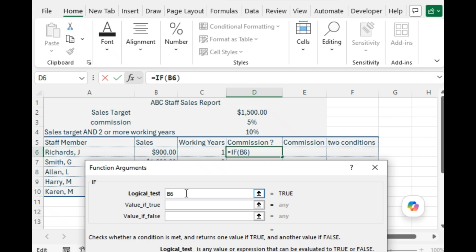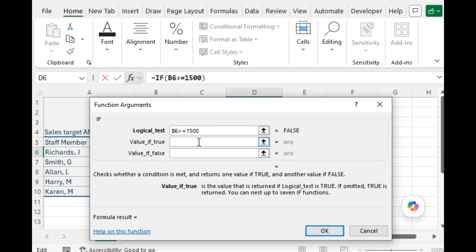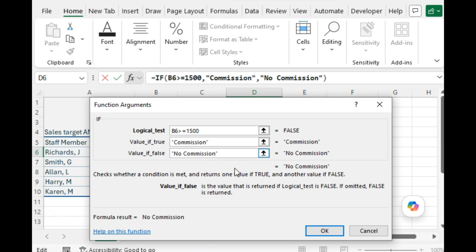Here the logical test is sales is more than or equals to 1,500. If the result of this logical test is true, we write commission. Write commission between quotations. If the result of the logical test is false, write no commission, also between quotations.